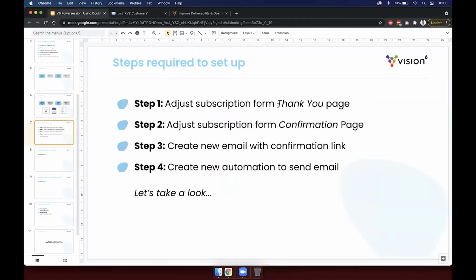We have adjusted the subscription form's thank you page, and we've also adjusted the confirmation page, which in a normal scenario isn't used, but now is because we are doing the double opt-in. Step 3 is we now need to create a quick email with a little confirmation link in it that the user then clicks on, and this is the email that we send automatically.